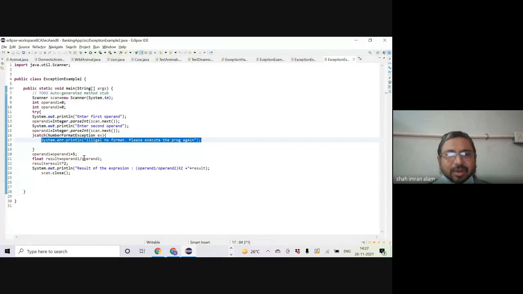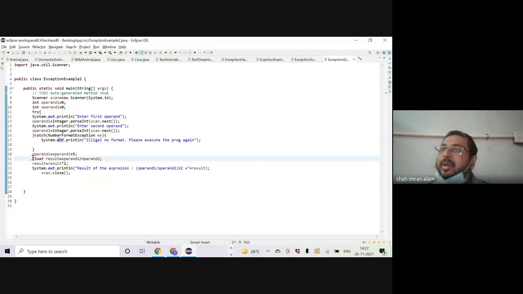Then we are doing the divide operation. See, here I have not put the try and catch block. So it means try and catch block is not a mandatory thing. But if there is a divide by 0 error, then an exception will come and the program will halt.